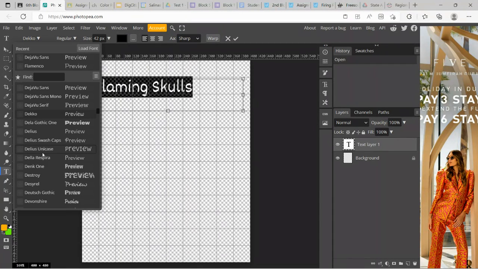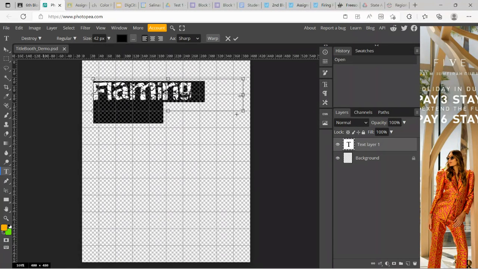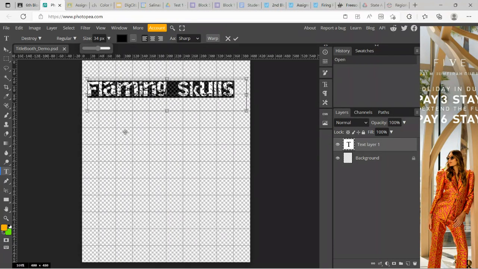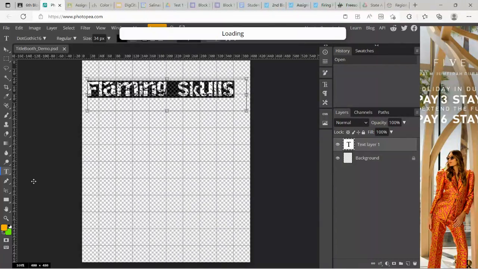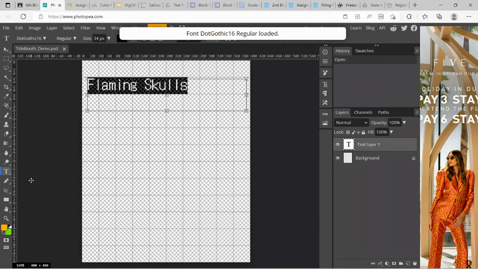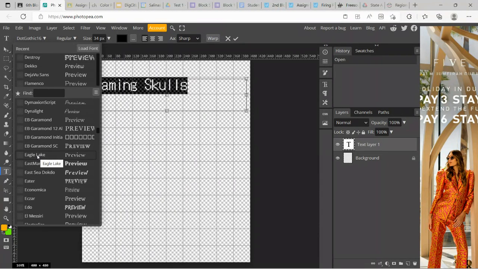But let me see what else is available besides Deco. And there is a preview off to the side right here, but the preview is only a rough preview. Here's Destroy. Flaming. Okay, if I lower the size, there we go. Flaming Skulls. Yeah, that might be interesting. And I'm only down to the letter D. There's a lot of letters in the alphabet. Gothic. Yeah, that's unimpressive. So, I want you to go through the different possible fonts.